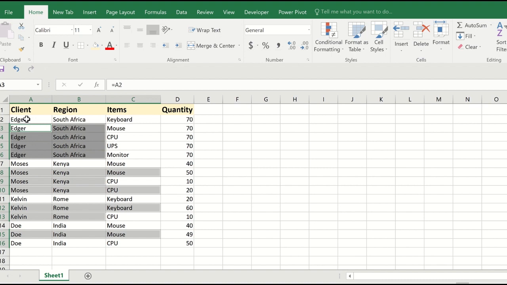So that's the quickest way of how to format data whenever you are given data that is missing some information. So that's how you can go about it.